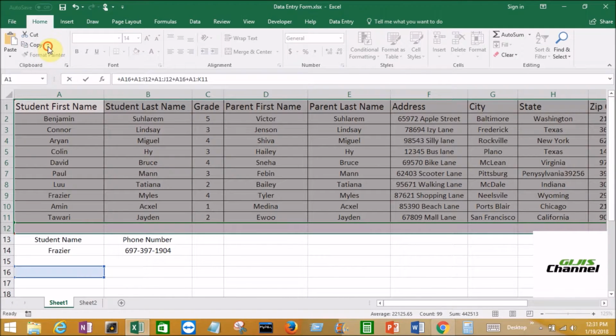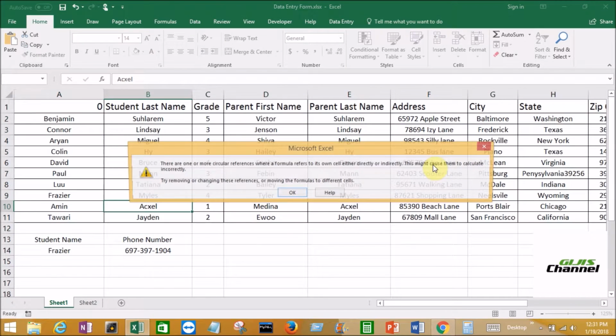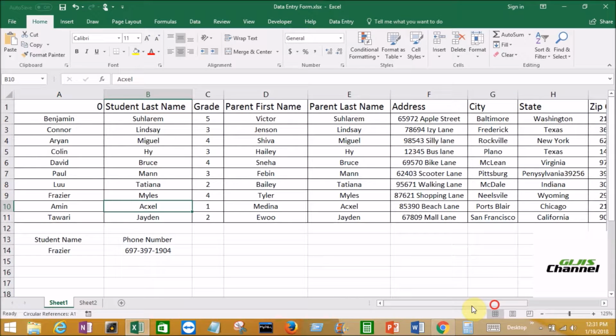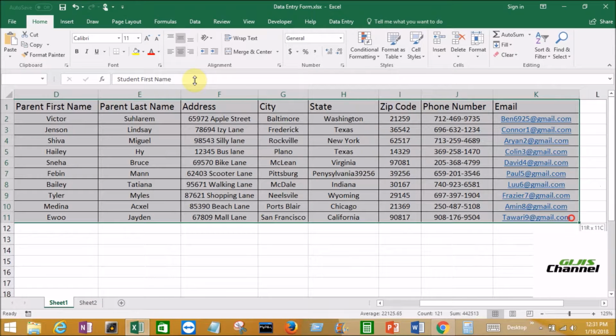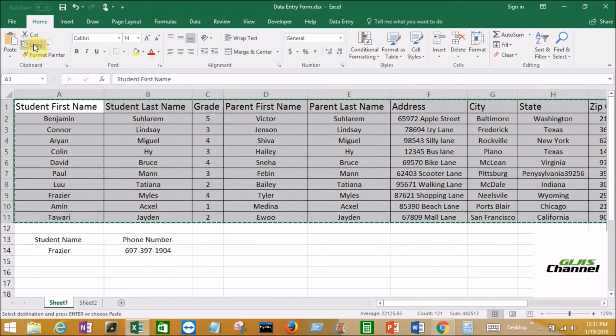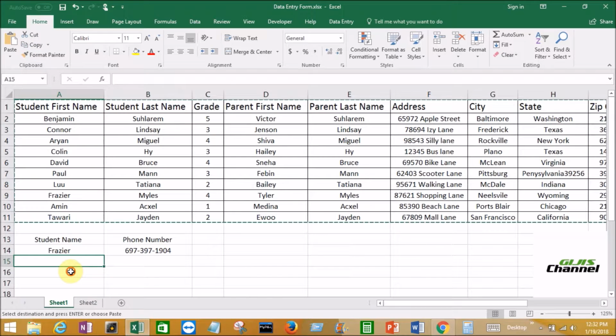Where is that? I'm sorry, let me copy it again. I put the wrong one. The student first name, because that's the student first name. Sorry for the confusion. So I'm going to copy everything. I copy that, and now in order for me to do it, I need to paste.